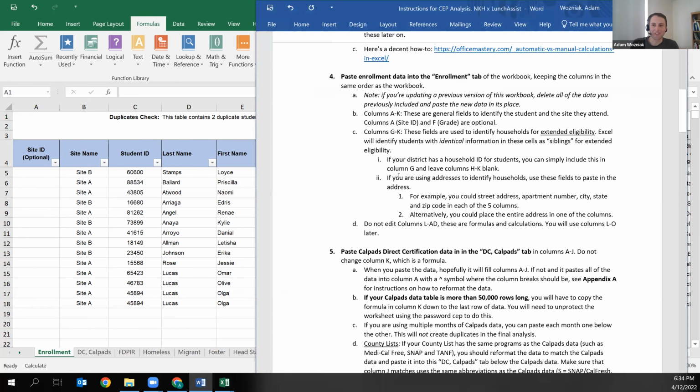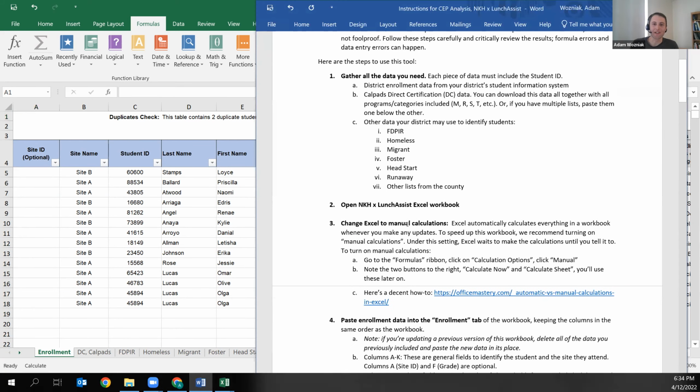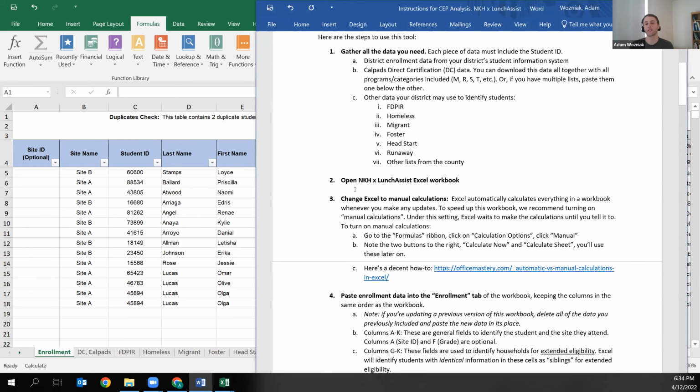So flipping back over to our instructions document here, we're going to go step by step through this. So the first thing you'll have to do is gather all the data that you need. So that's the district enrollment data from your district student information system, the CalPADS direct certification data. Jen was talking about those downloads to text format, and any other data your district might use to identify students. So FDIPR, homeless, migrant, foster, Head Start, runaway, or any of the lists from the county that you can use to directly identify students.